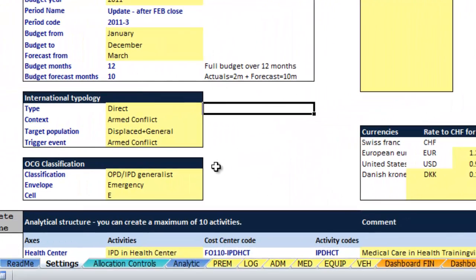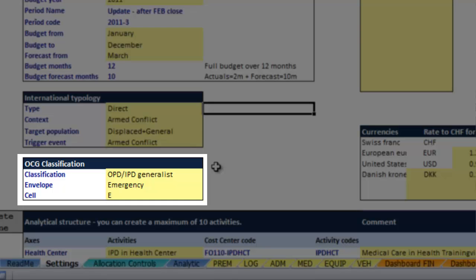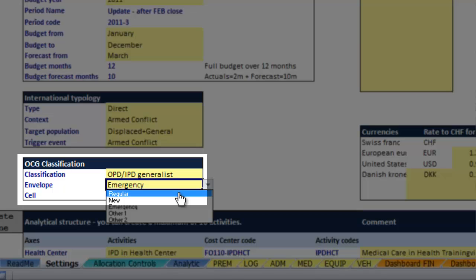In the OCG classification, choose the project type that has been validated. In doubt, refer to your FILCO or head of mission. Is it a regular project, a new project, or an emergency? And finally, which cell the project refers to.